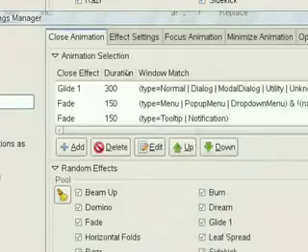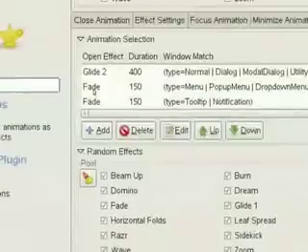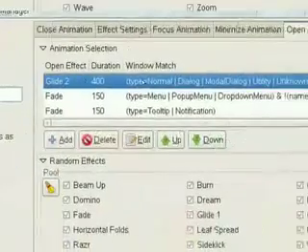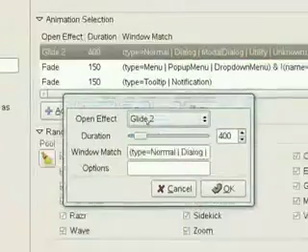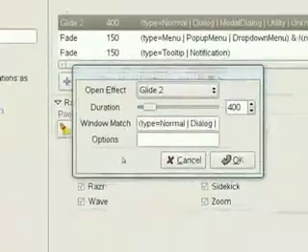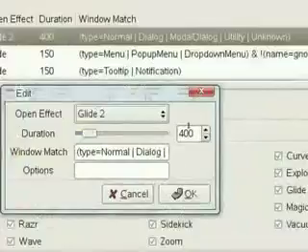Now for the animations. Windows Vista does this really neat effect when you open a window, sort of like a fade and a zoom when you open and close it. This is also the case when you minimize and unminimize a window. To do this in Compiz Fusion, filter for animations, go to Open Animation, and under Open Effect, make sure the effect is Glide 2, the duration is 400, and the window match is as it is set to be. This is what the settings dialog looks like.